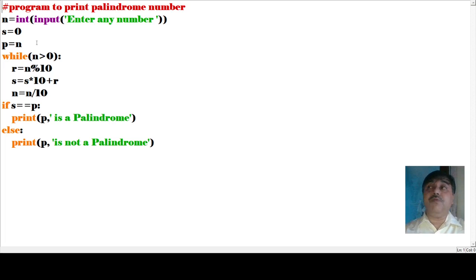As we implement this particular pattern of values, see, s has been set as 0 and p has been set equal to n. The n means what? It is the value you have taken from the user, or from those who are seeing the program.